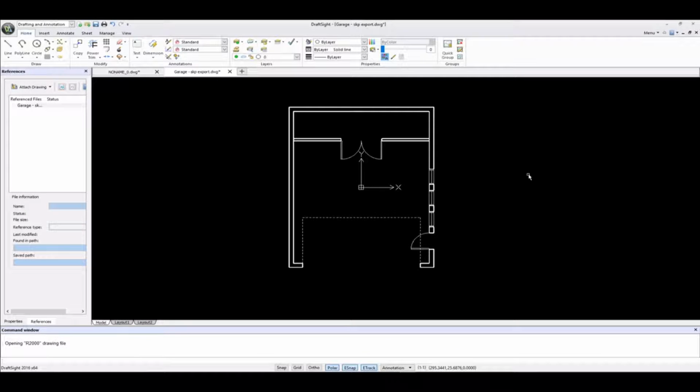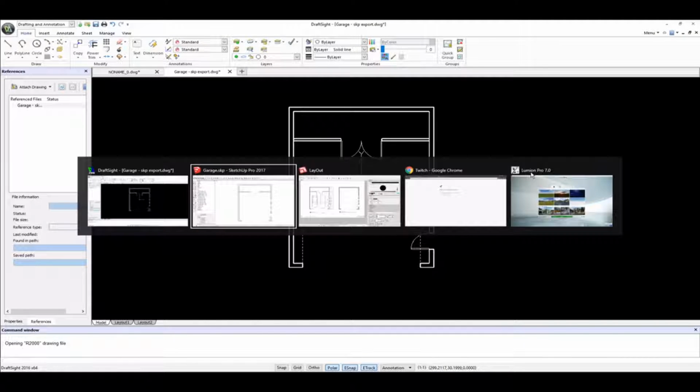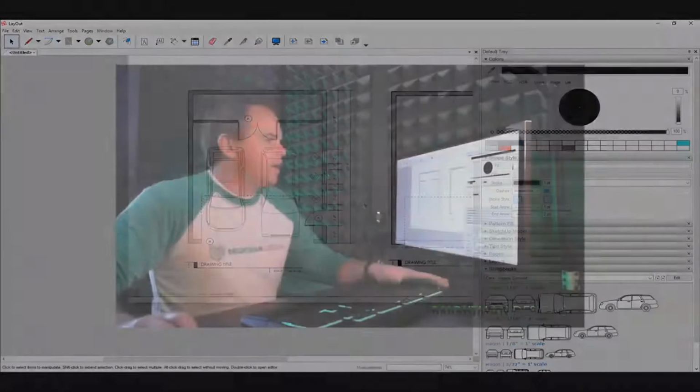This was a question from Brad. When annotating in Layout, what's the easiest way to keep titles and window and door tags in line with each other? All right, so let me hop back into Layout and get set up.